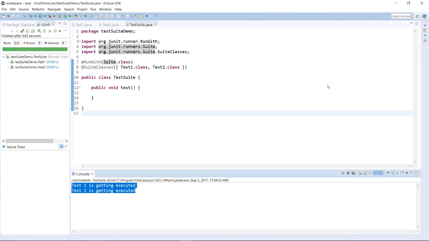So this is how we execute more than one test case as a bunch in a test suite.